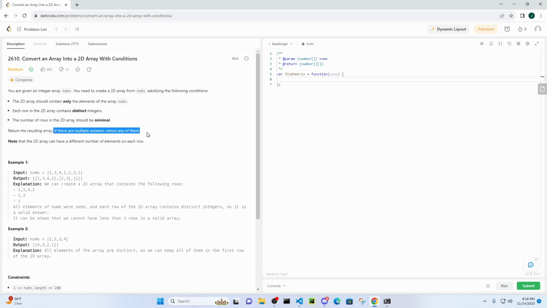So you could return any combination, just so if you have a different strategy or method of solving this problem, order doesn't matter. And then note that the 2D array can have a different number of elements on each row. So this one is like 4, 2, 1. It could be 1, 2, 4. Like, it doesn't matter. Both will pass as long as they are distinct. And it's the minimum number of rows possible.